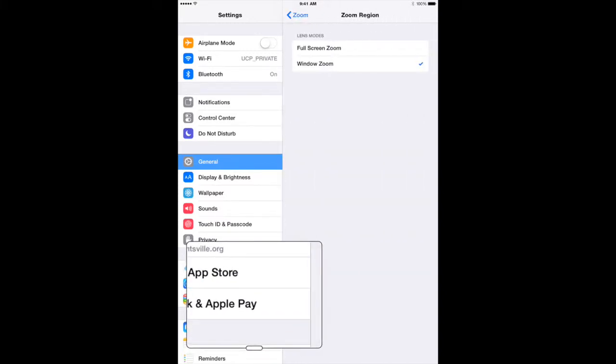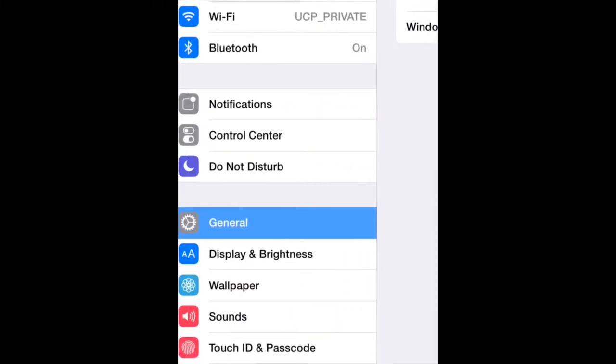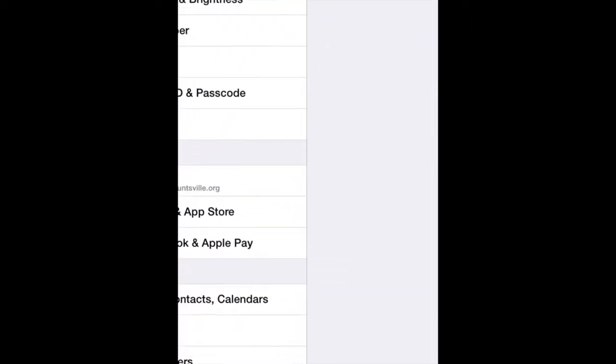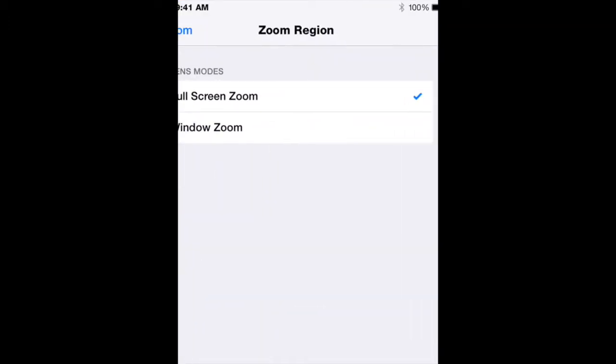If I'd like to change to full screen zoom, the full entire screen becomes zoomed in. I'm using 3 fingers to move and alter where I'm looking.